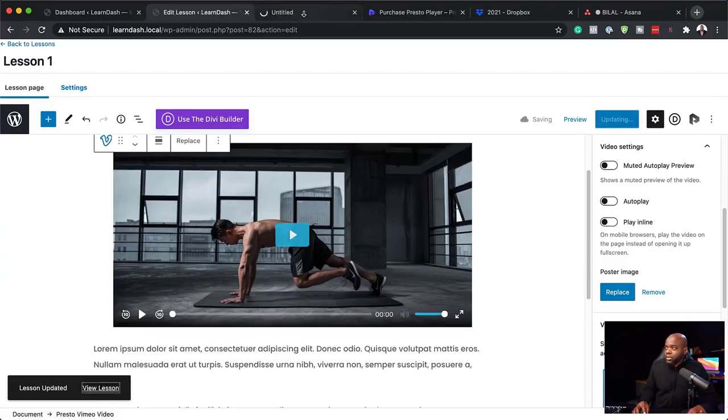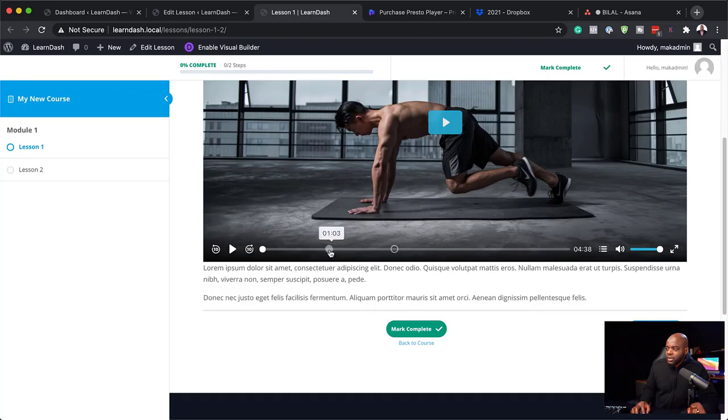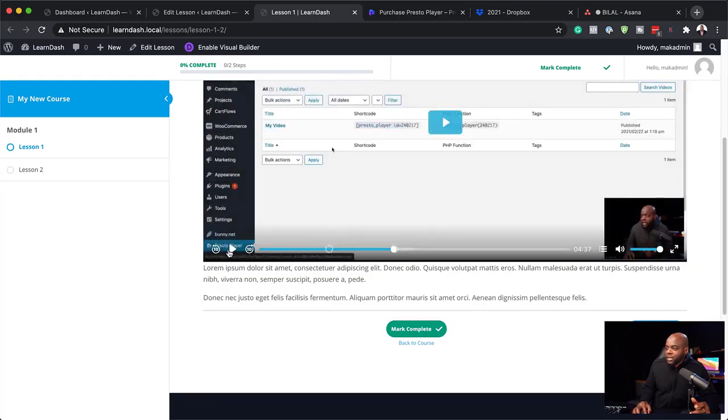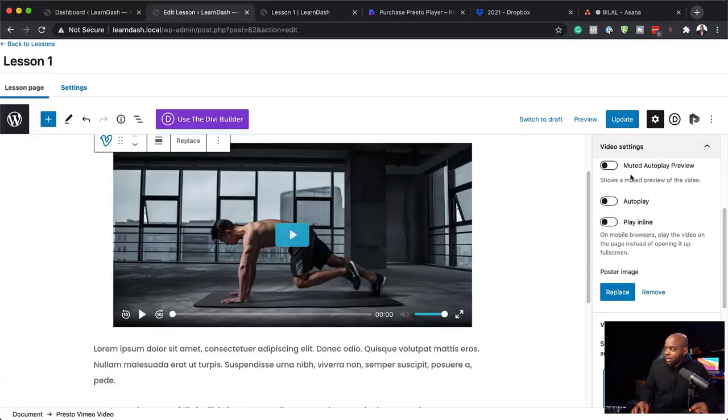So I'm going to open this in a new tab. And you can see here the chapters are now showing. So here you can see we have installed Divi, installed LearnDash. So if your student wants to go to any of these points, they can just click here and it takes them directly to that particular point. But you need to, of course, add them in here initially.